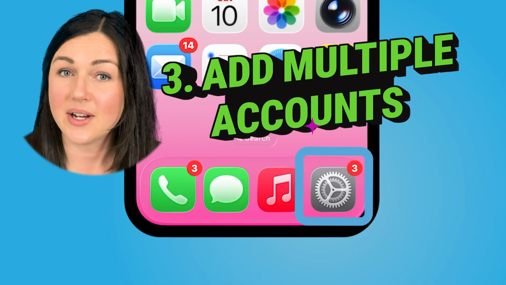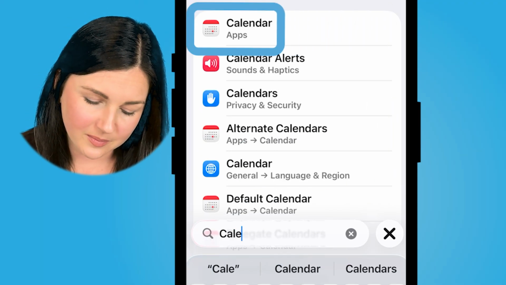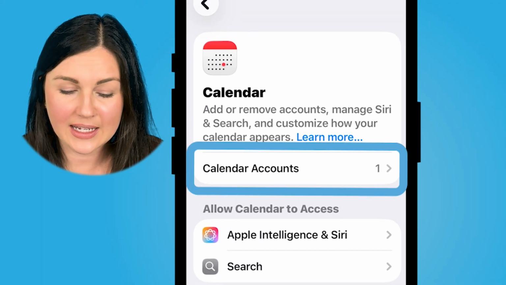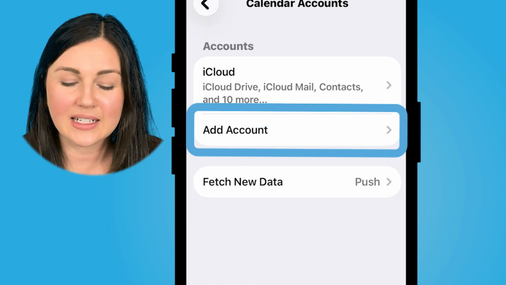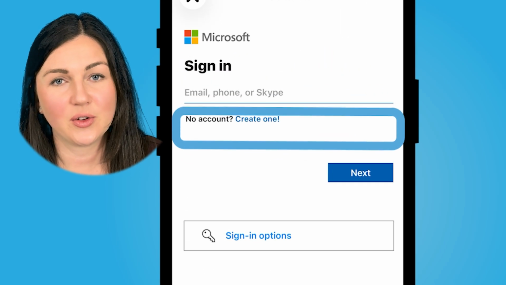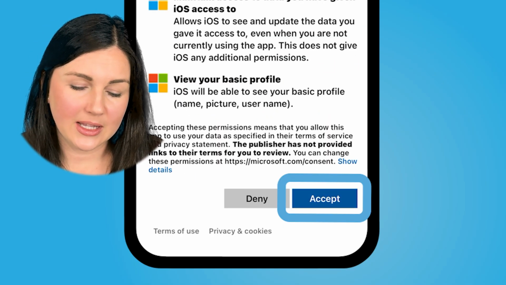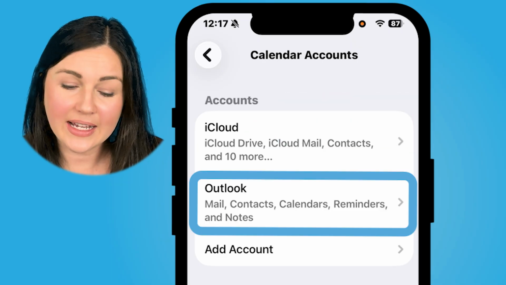So let's navigate to our settings icon here. For quick access, search for calendar, select calendar accounts, and select add account. Select the provider and then enter in your credentials. I am going to select accept at the bottom, select save. Now that account has been added.